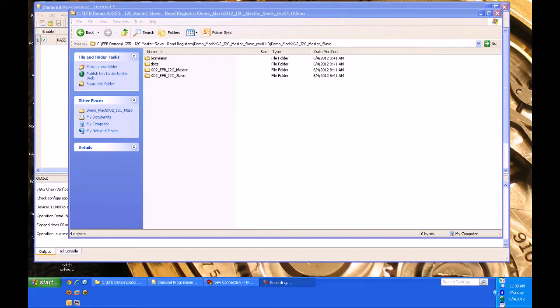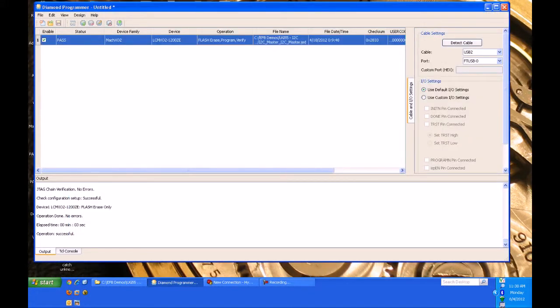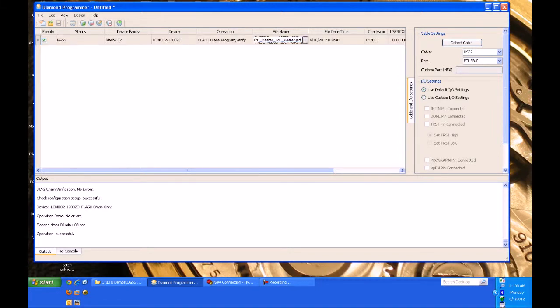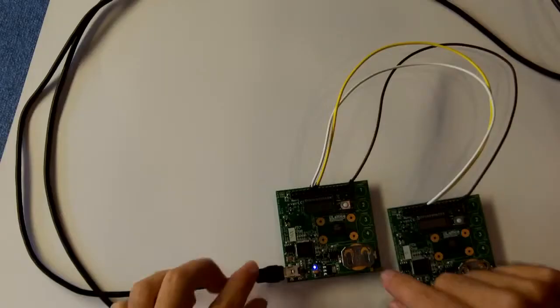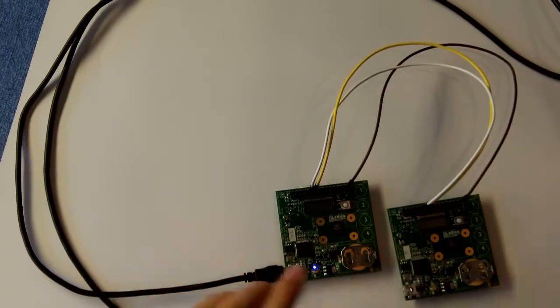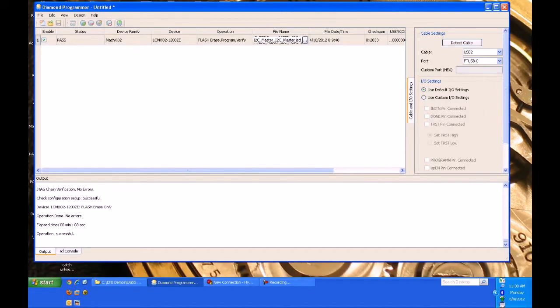First, let's start off by programming up our boards. For that, we'll use the Diamond Programmer. And first, let's start off by going to File Name, and we'll select the I2C master.jedec file. And make sure you have your board powered up. And we're going to click Program.